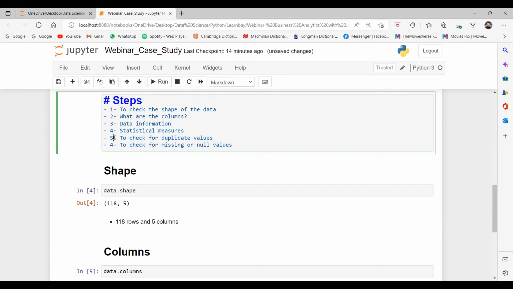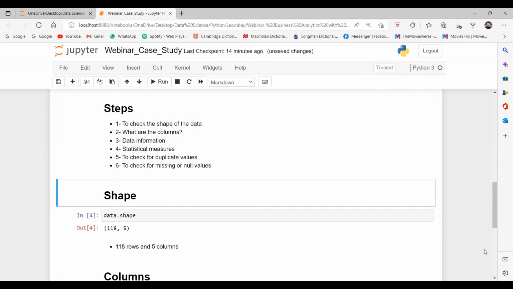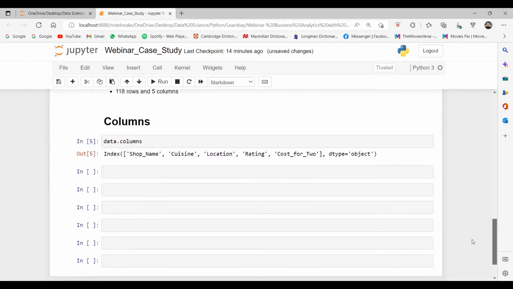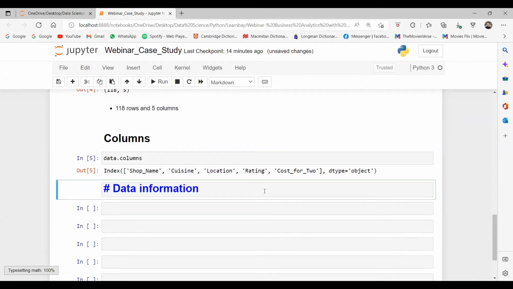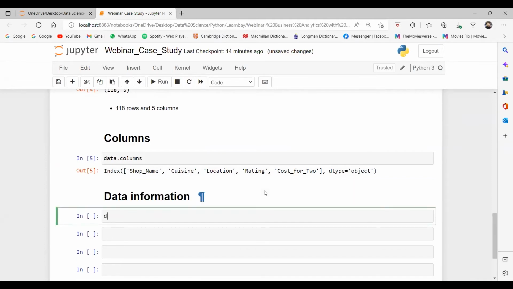So this is the part of EDA, guys. For example, I want to check the information. How can we check the data information? So we have the data.info function.